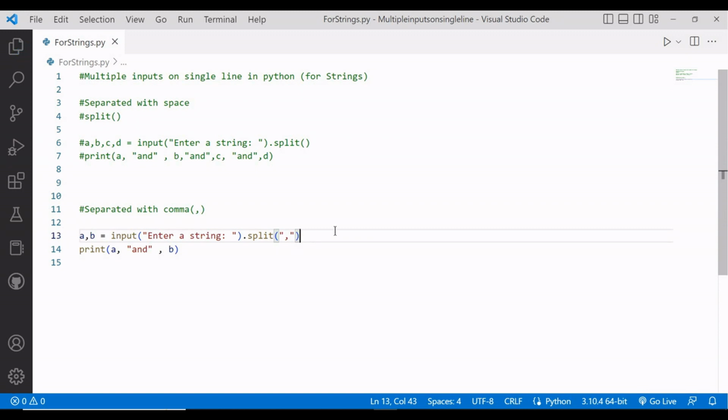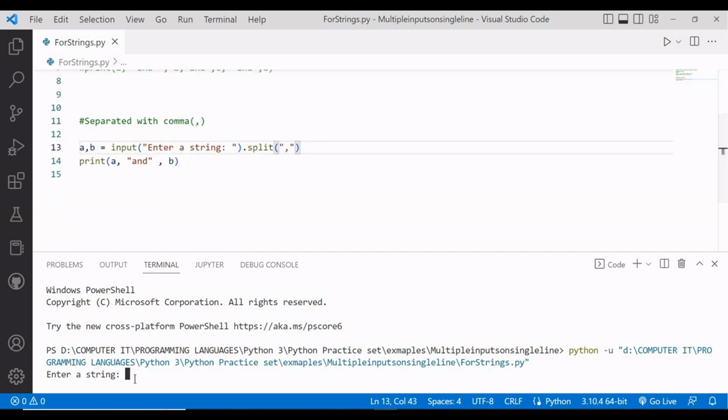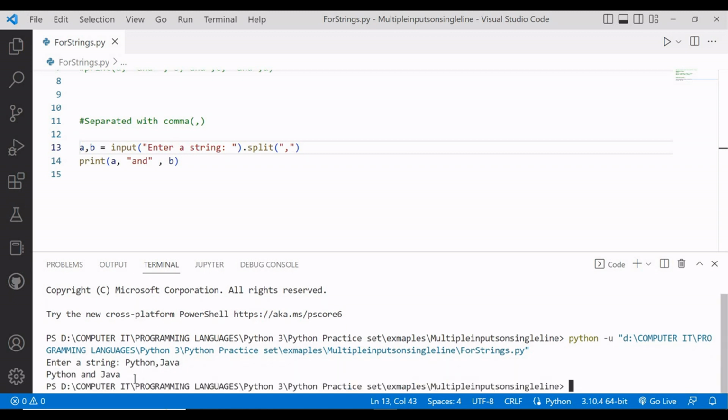So let's save this code and run. Here it will ask for two inputs with comma separated. I will give two inputs: the first one is Python, and the second one is Java, with comma separated, and here is the output.